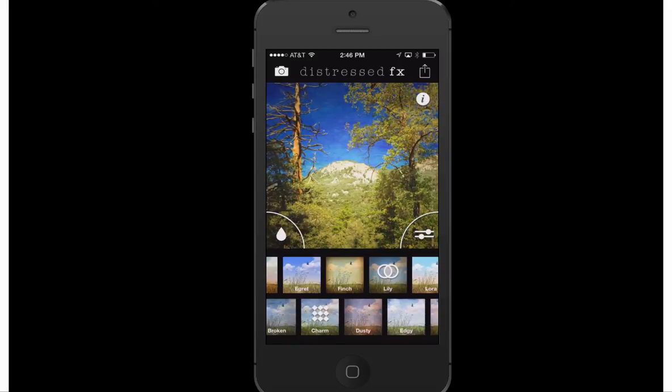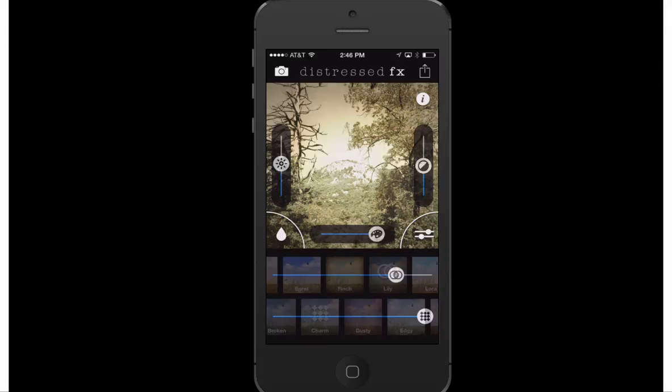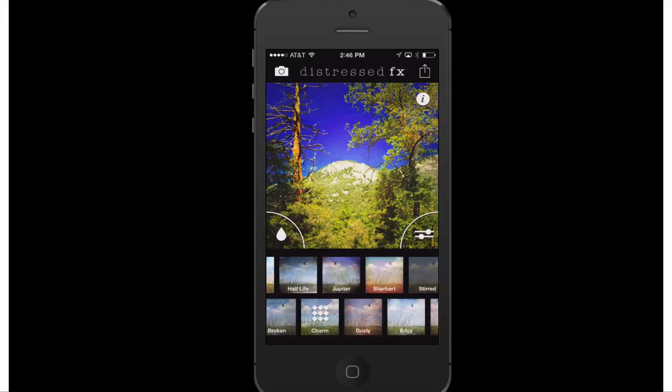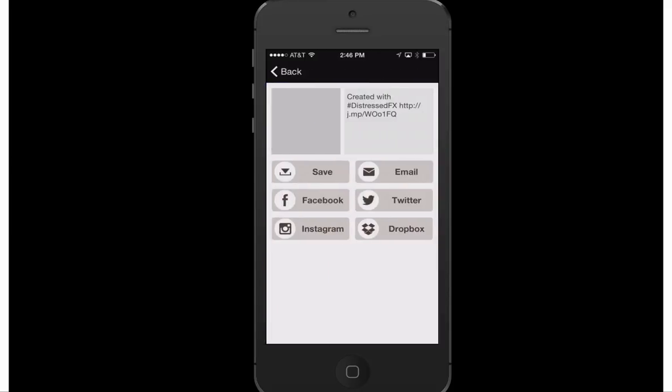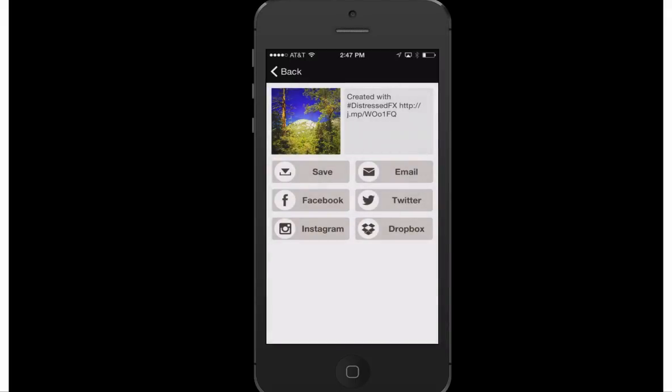I kind of like that. I can even go in and customize it. I can turn the color down, or turn the color all the way up and mess with it a little bit that way, and play with the brightness and the contrast. I can play with a few of them if I want. Oh, I don't like that, so I can move on to something else. When I'm done, I can go up here and save it, or send it straight to Instagram, that type of thing.